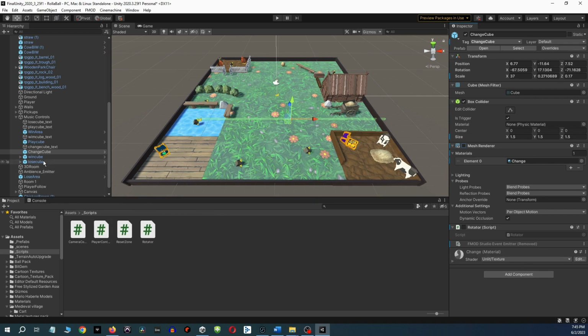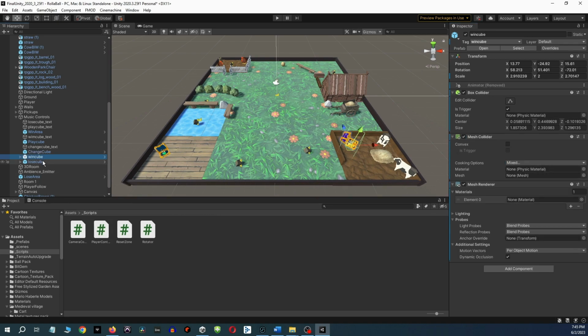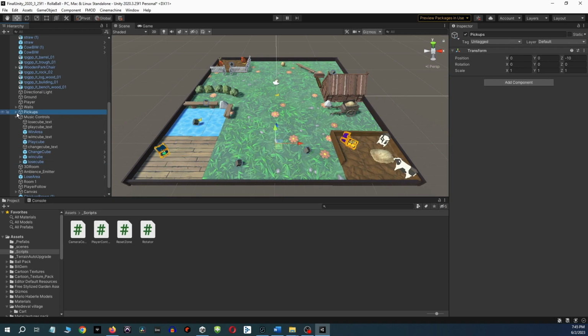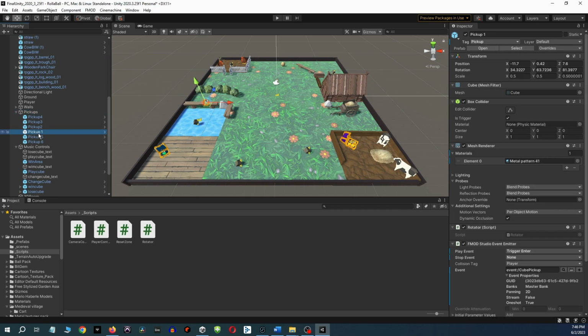The WinCube and the LoseCube are the treasure chests on the right and left of the bottom of the playfield respectively, and send the values of 2 and 3 to FMOD. For the cube pickups, these are trigger events within Unity that have box colliders, so when those objects are touched, they trigger the cube pickup event in FMOD.